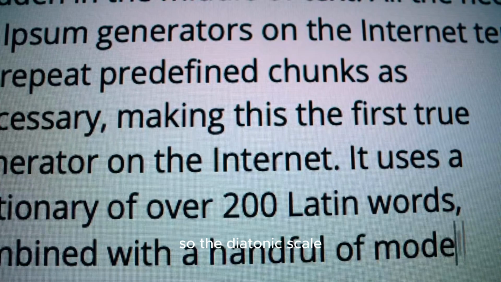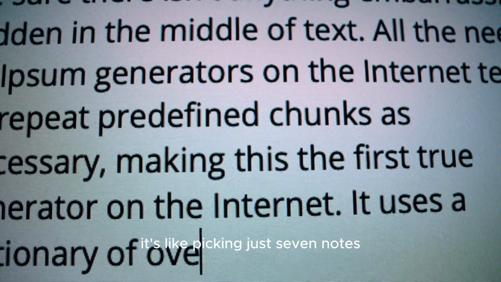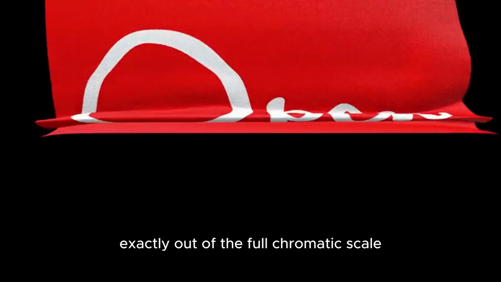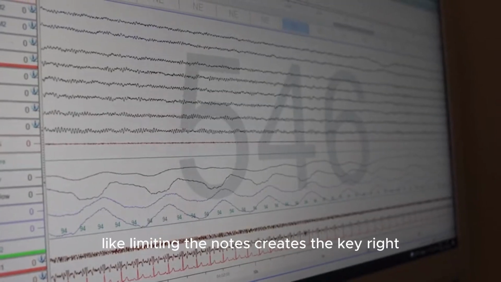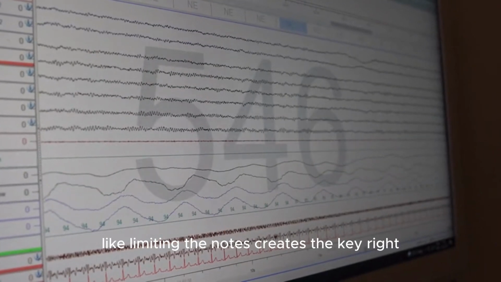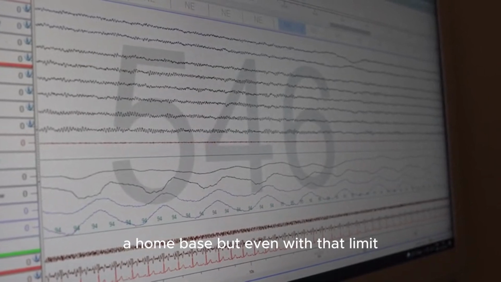So the diatonic scale is like picking just 7 notes out of the 12 available notes in an octave. Exactly, out of the full chromatic scale. And those 7 are chosen because they work well together. They create a kind of harmonic logic. It gives you structure then, like limiting the notes creates the key. Right. It establishes a tonal center, a home base. But even with that limit, there's immense freedom for melodies and harmonies.